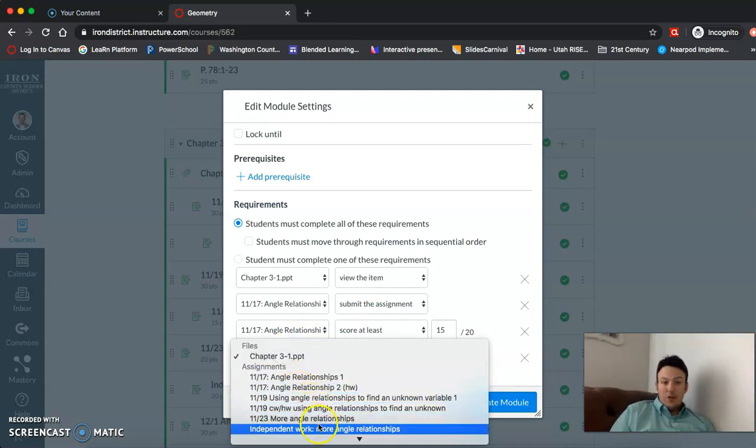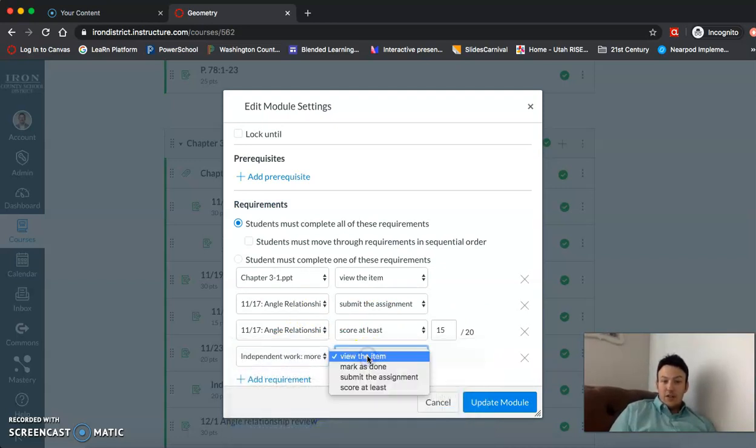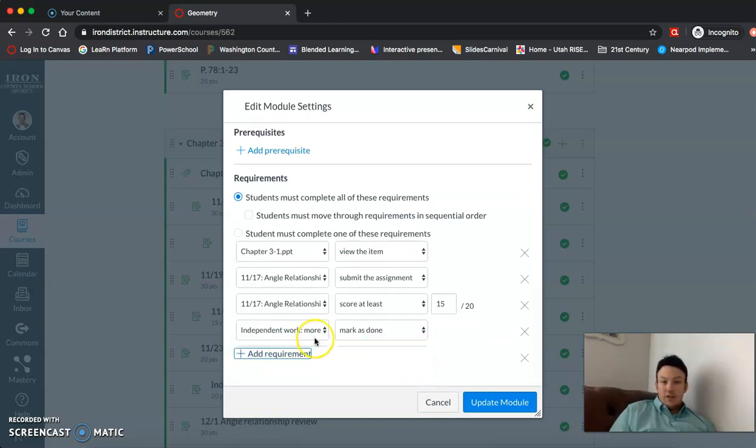It allows me to make all sorts of options. They can just have this one marked as done. Anyway, there's just all sorts of options between viewing, submitting, scoring at least, and marking as done. Lots of options for students. You can say they need to complete all of those requirements. You can even have them do that in the order that you set here if you'd like. I'm not going to do that, but you could.